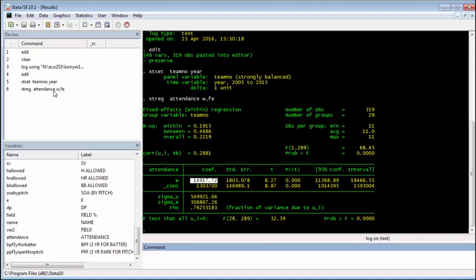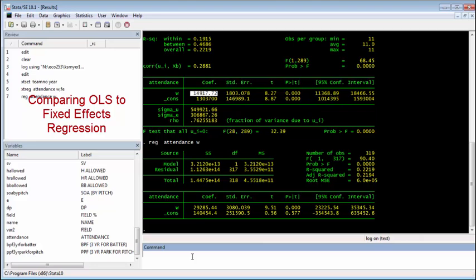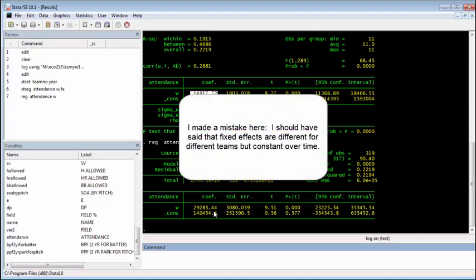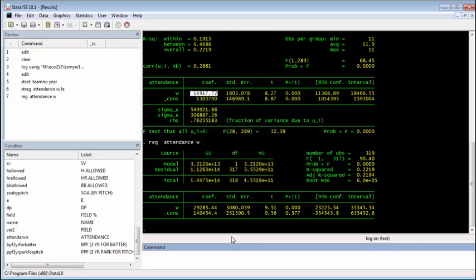What if we had not done a time series regression? What if we'd just done it like this? So reg, this is just OLS, not taking into account the panel data feature, not working with the fixed effects. We'd get a much bigger coefficient, 29,000. And so that suggests that the panel feature is important. In other words, that the fixed effects, the things which are constant across teams, make a difference.